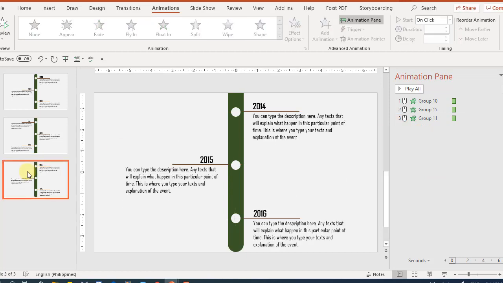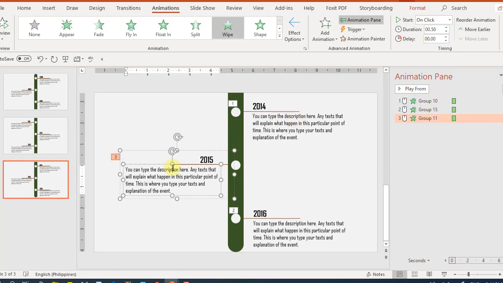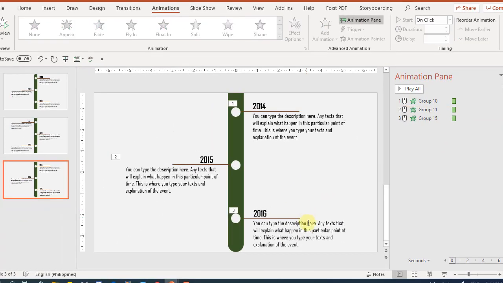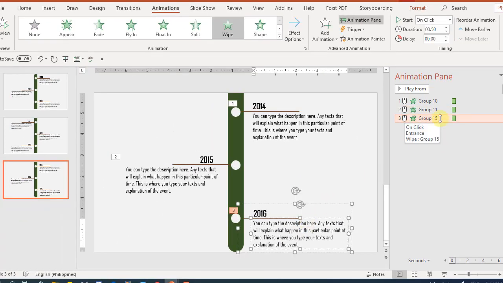So we go now to the third slide. This should be the first one here. It's correct. Second one, so we need to reorder it again. Let's put it here in the middle. And then select this. It should be the third. So it's correct now.